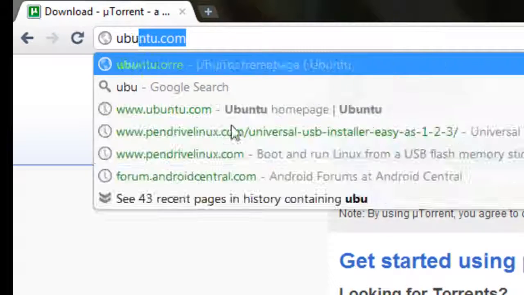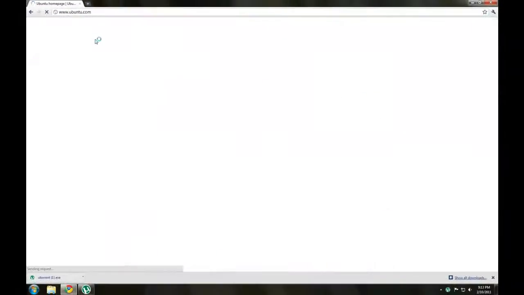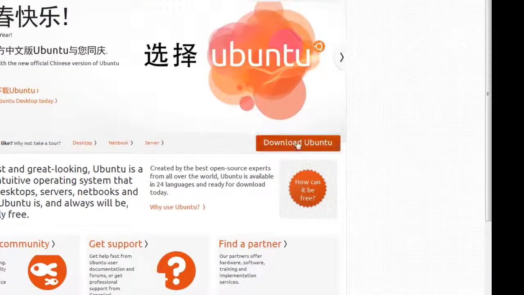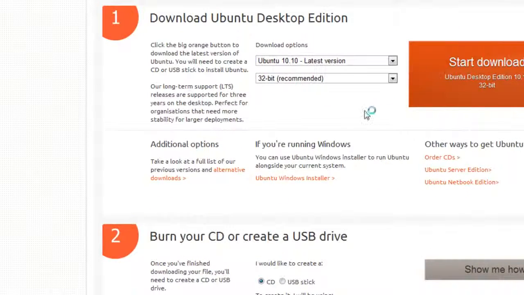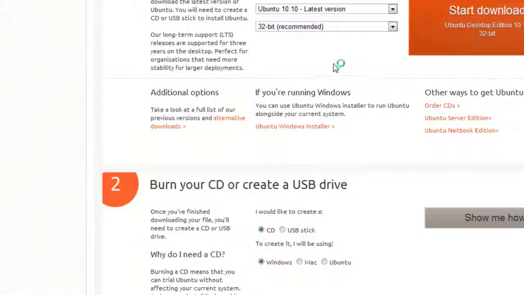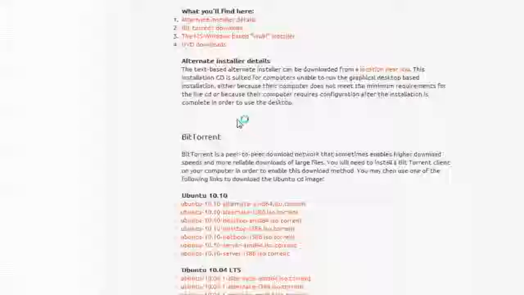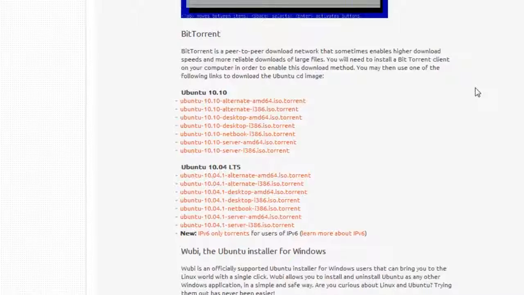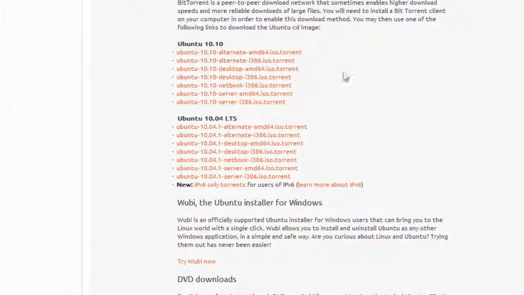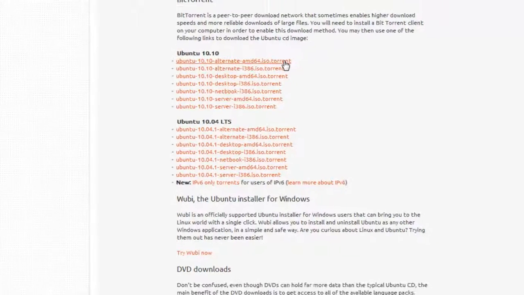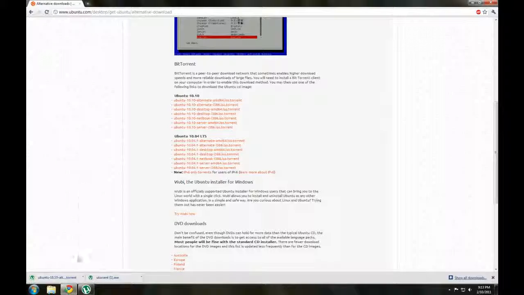So we'll go to ubuntu.com. Now we'll go to download Ubuntu. And since it's a torrent that we're going to be downloading, we're going to need the alternative download. Scroll down a little bit. And now you'll see all the torrent files for Ubuntu. Doesn't really matter which one you pick since this is just an example. We'll just pick the alternate AMD 64. And now the torrent is downloaded.